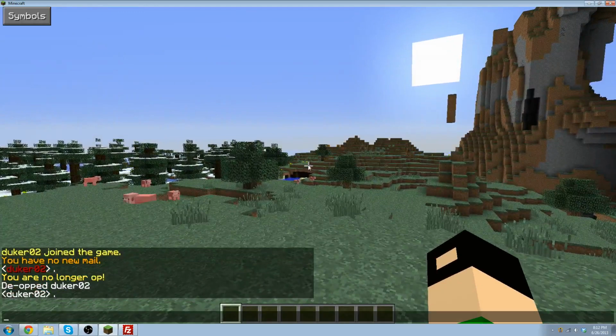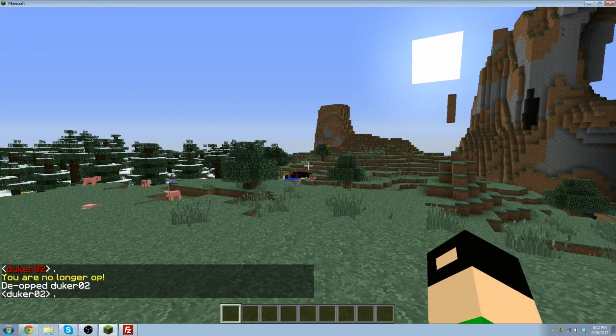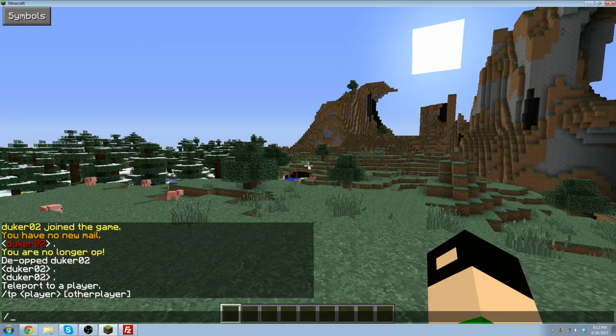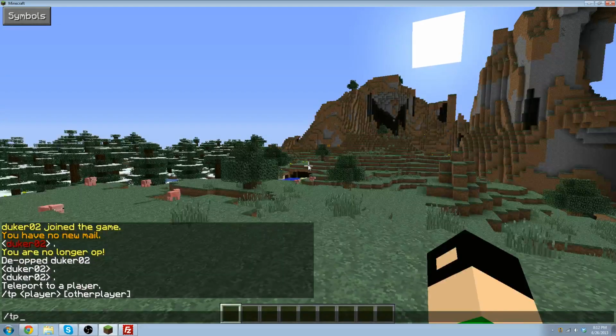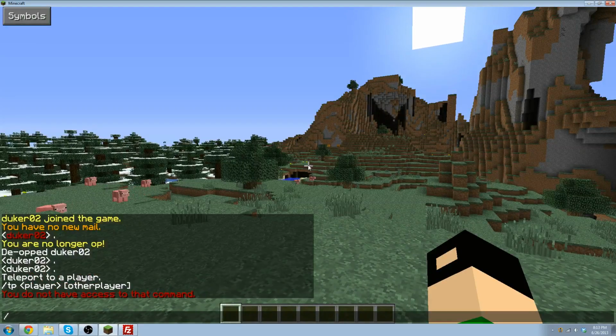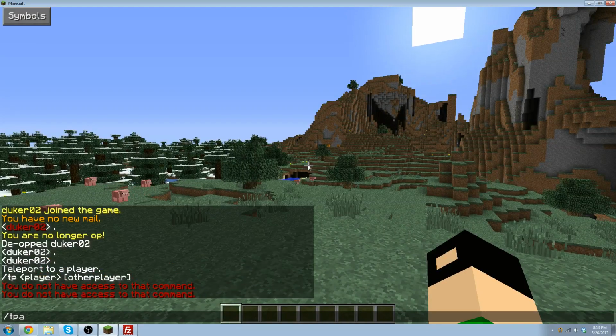And then it says Adukuro2, which is my name, and then you can do slash TP, and it says it. And if it says the command and then the arguments you want, it tells you to do, that means you have access to that command. For example, I'm going to try to do suicide, and it says you don't have access. Or slash TPA, you do not have access.